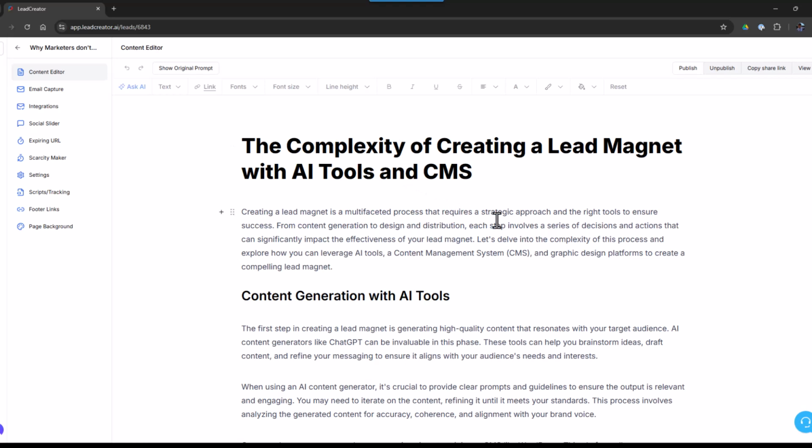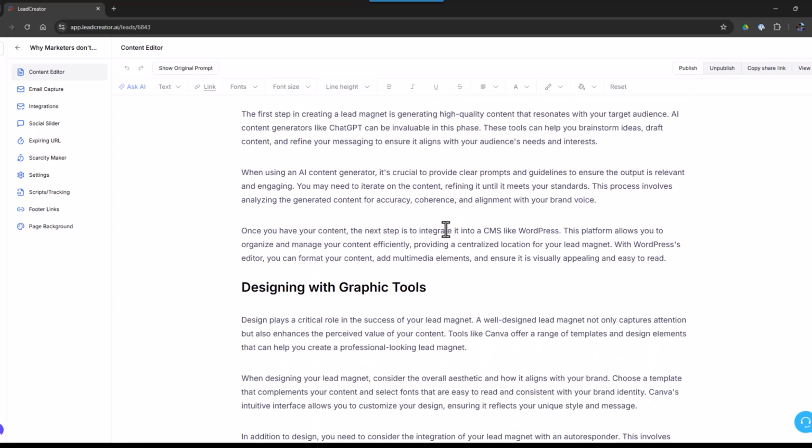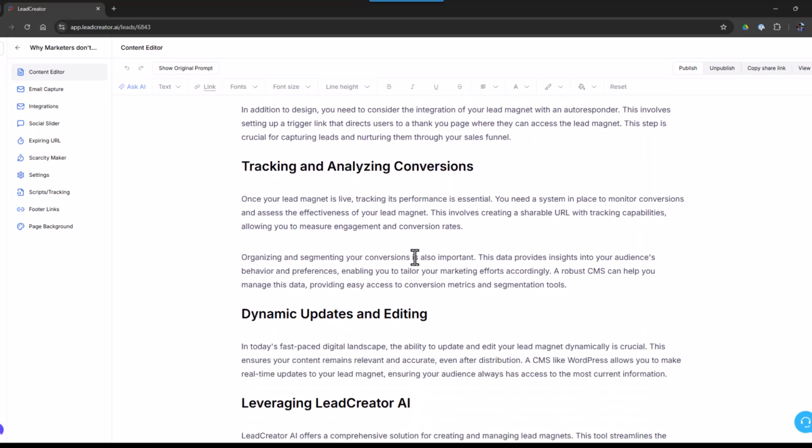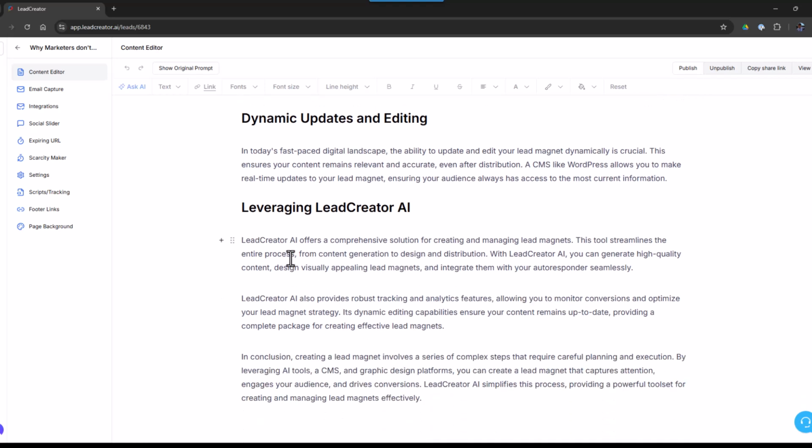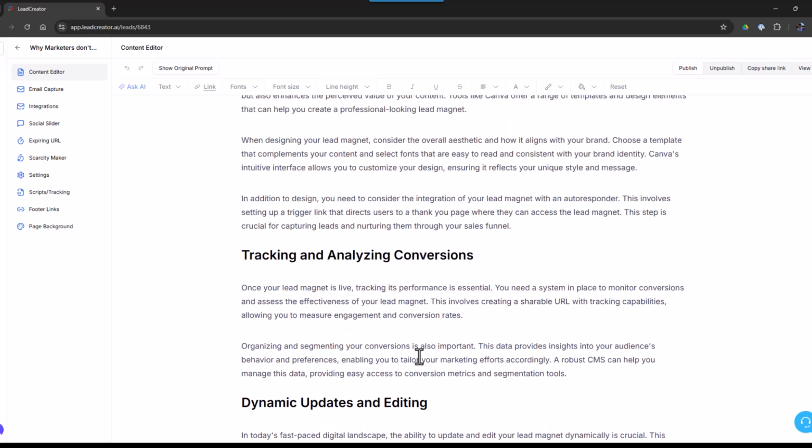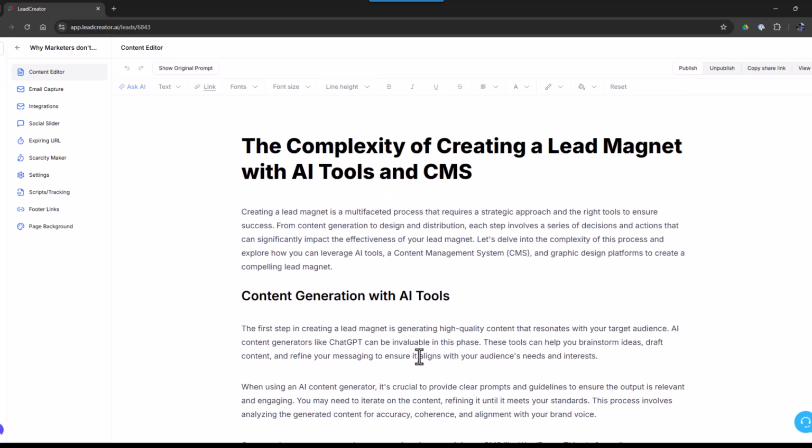The complexity of creating a lead magnet with AI tools and CMS. So of course, we have to read through the content here, but this seems pretty good. And it came up with a conclusion. Creating a lead magnet involves a series of complex steps that require careful planning and execution. LeadCreator AI simplifies this process, providing a powerful tool set for creating and managing lead magnets effectively. So that sounds good. It's short, concise, to the point. And this is how LeadCreator can really help you produce killer lead magnets.